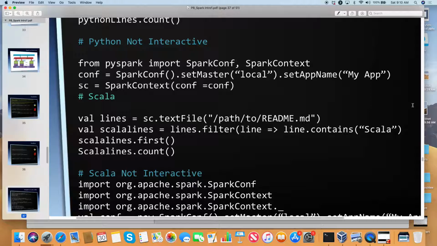Error means a typo. In val scala lines equals lines.filter, is there a text file there? Do you have a text file? You should have a file that is available at the path. That's why you are getting the error. So this path is to the readme. Create any file locally, called twinkle.txt, and give the path of that.